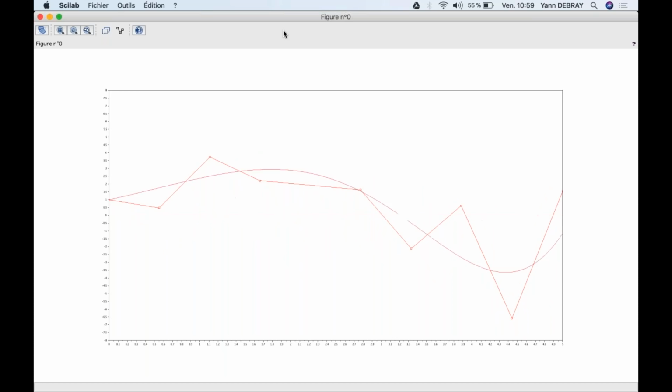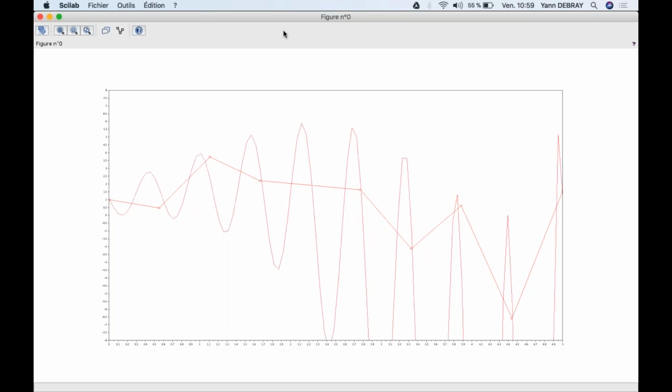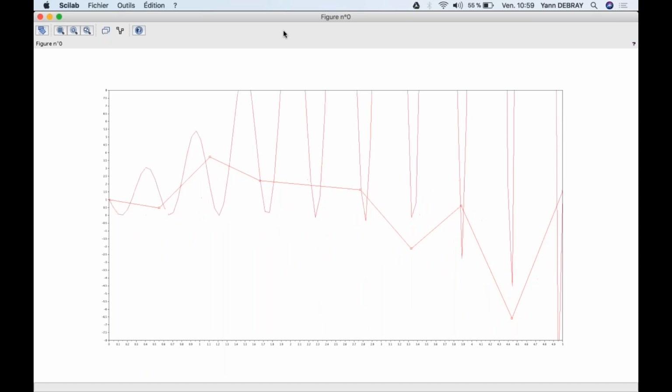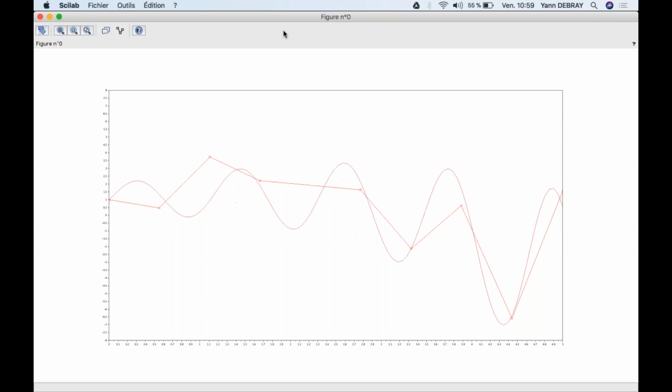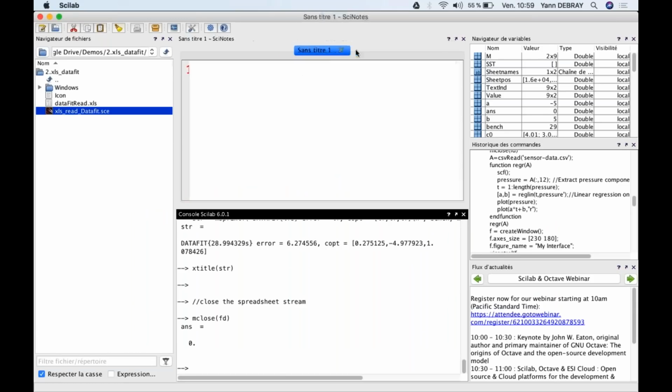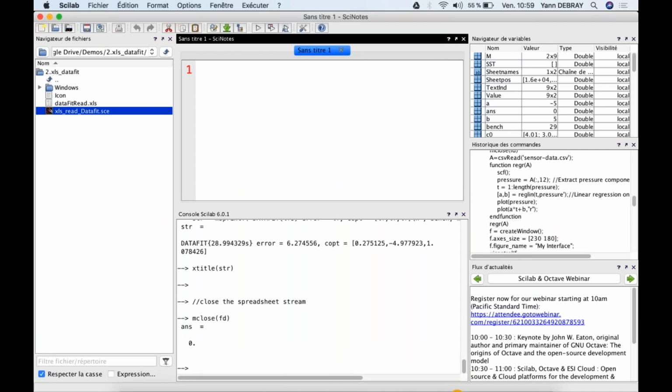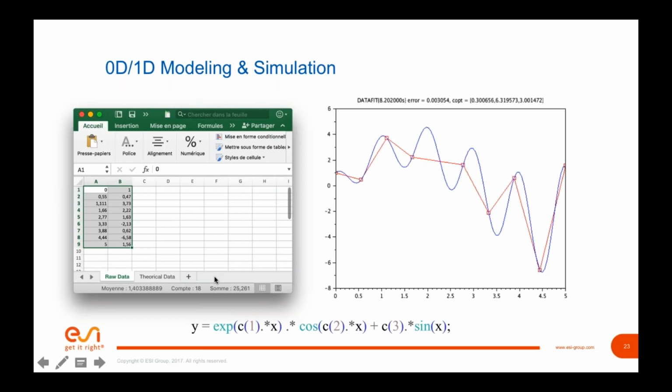Here I'm using a datafit function, but there are a lot of optimization functions in Scilab. And you see, it's giving you a result afterwards. It's quite small, sorry, for C1, C2, and C3. So through this script, you can solve this kind of problem. This was for data analytics.